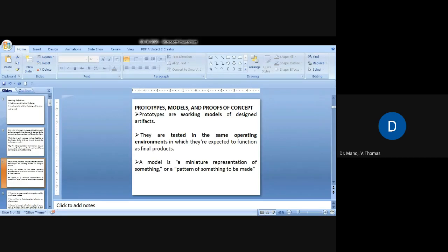So is the difference clear to all of you? What is a prototype? What is a model? And what is proof of concept? Is this clear to all of you? Please give your feedback. If you did not understand anything, I'll explain it. Did you understand? Okay. So you understood? Yeah. Thank you. We will go ahead.